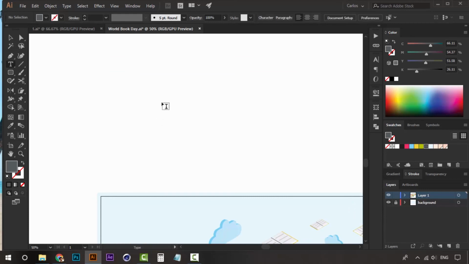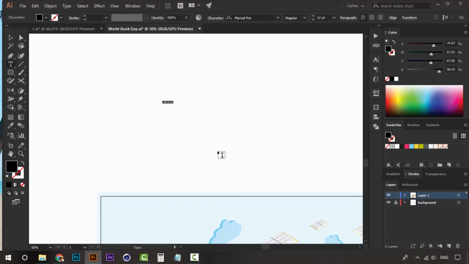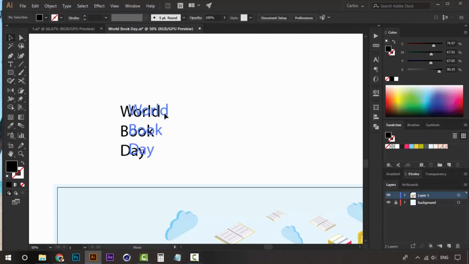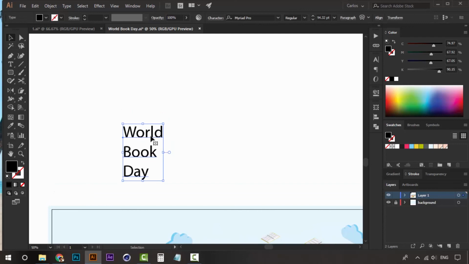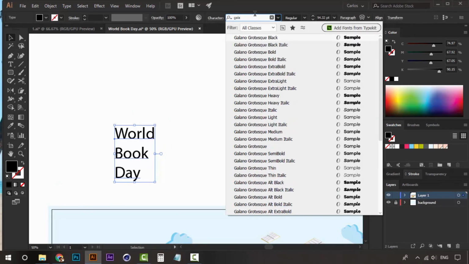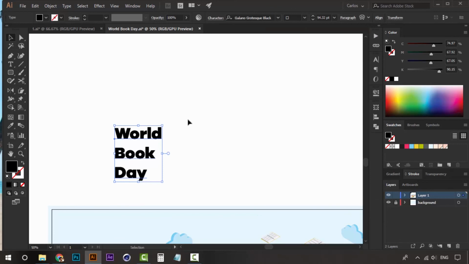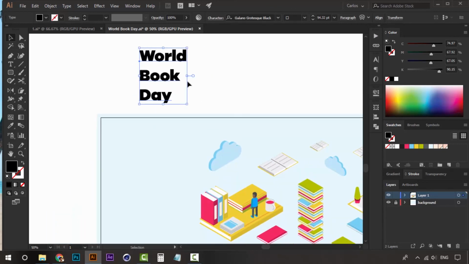Let's write world, book on another line and day on another line. Now let's see what typography we can use. I'm going to use a font called Galano that I'm going to share with you, of course. And let's turn this into outlines.